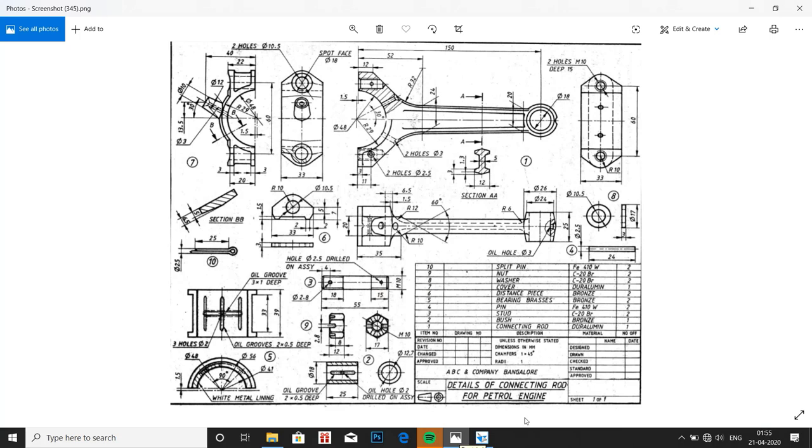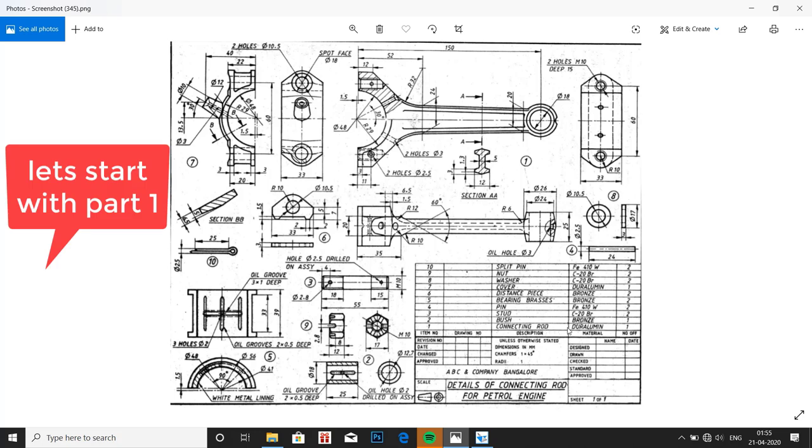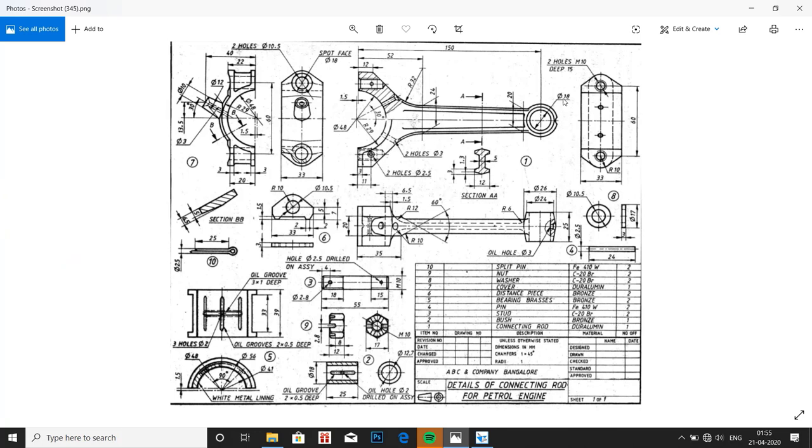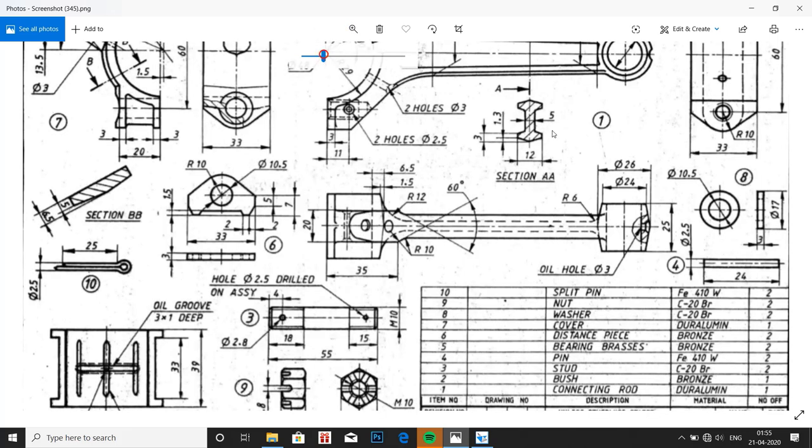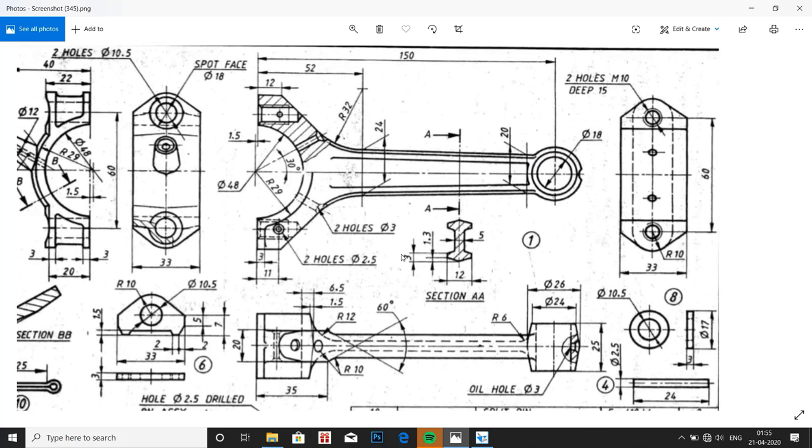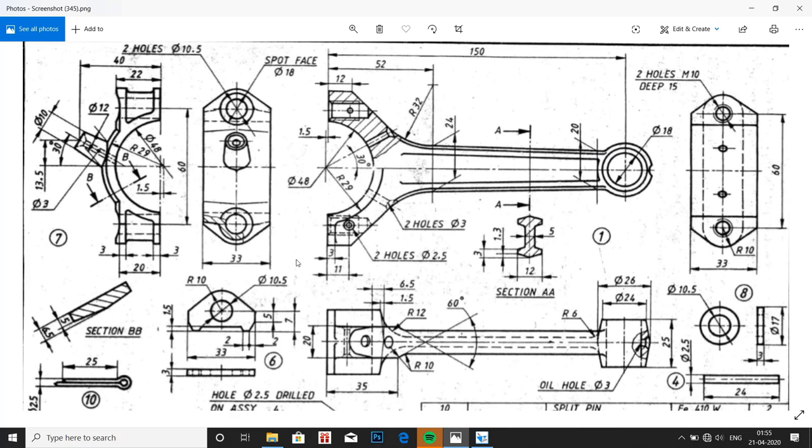So let us start with part number 1, that is the connecting rod. Here in the sheet we can see that the connecting rod has 10 parts, and the first part itself is the connecting rod, made up of duralumin. We have 3 drawings which show the connecting rod. Let me zoom into that part. Here we have the 3 drawings, that is the side view, top view and front view.